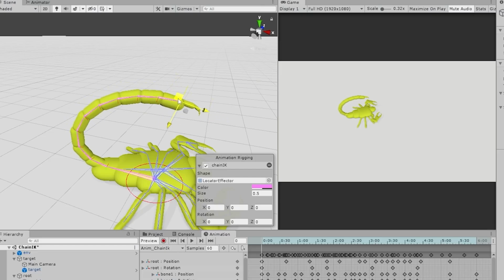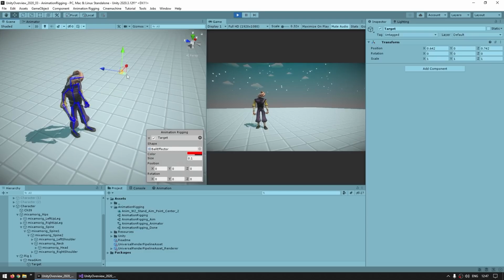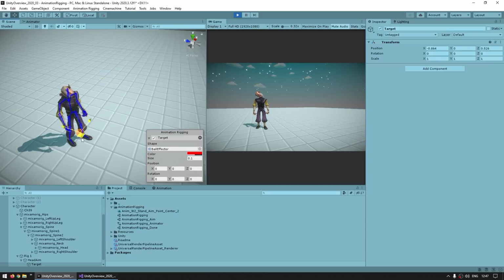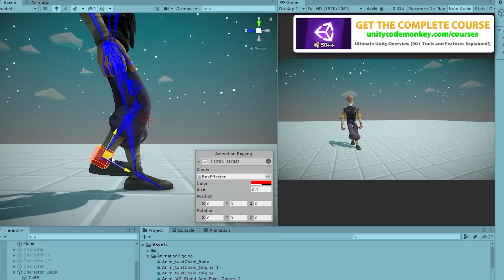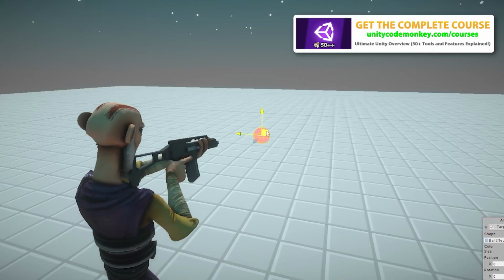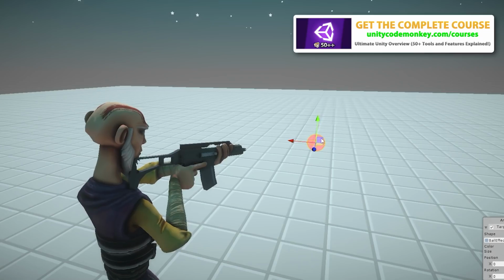So let's first look at how to install the package and browse some of the official samples. Then after that, let's learn how to create 3 scenarios. How to make a head look at a dynamic object, then how to make a leg bend with IK, and finally, how to combine it all to make a character aim perfectly at a target. Okay, so let's do it.